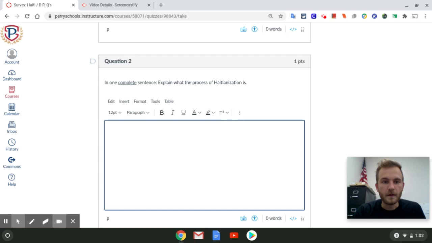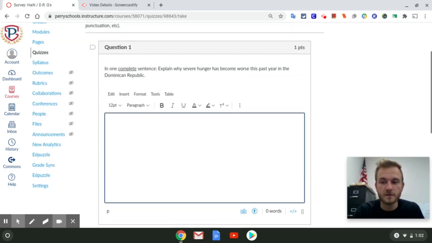And then in one complete sentence, explain what the process of Haitianization is. Again, in a complete sentence. Remember, don't forget to restate the question. It'll help you when writing an actual complete sentence, capitalization, all that good stuff.